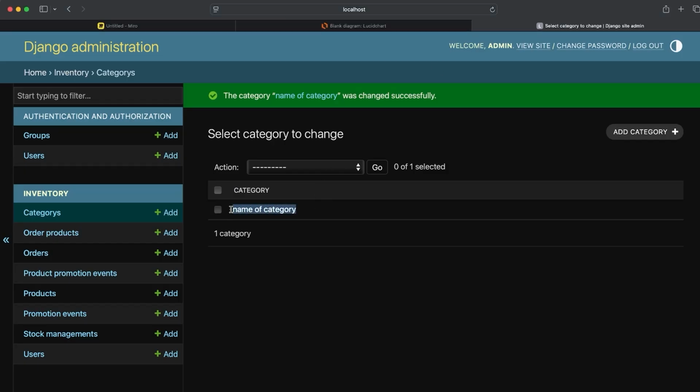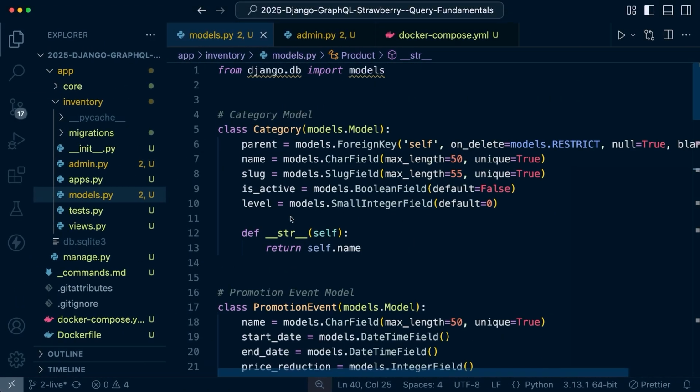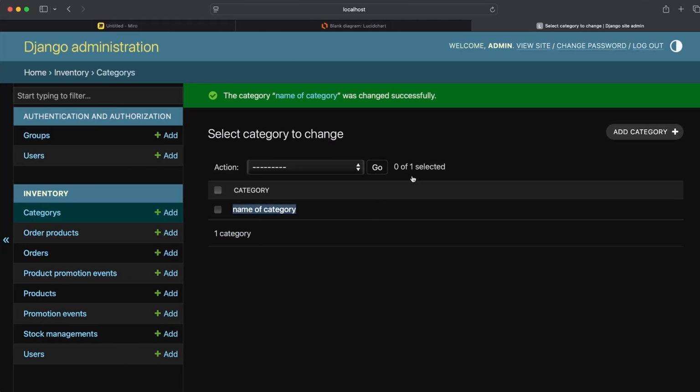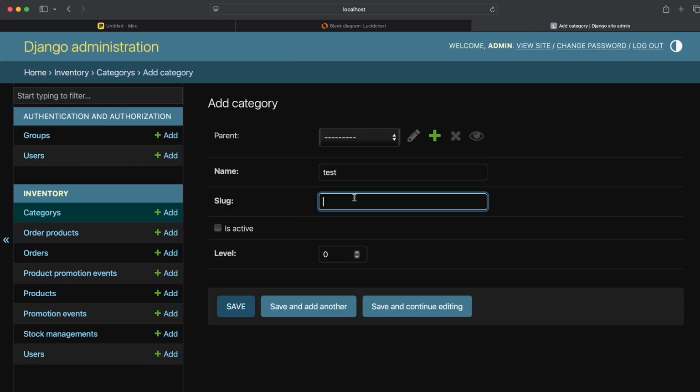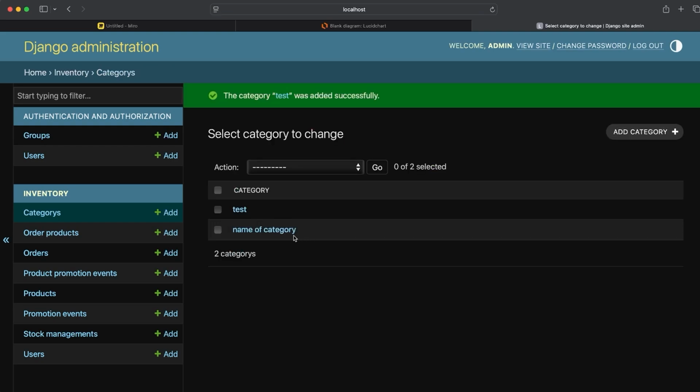So in the case of a category, we're returning the name of the category. So if I add a new category, call that test, and add some of that and press save, of course, the name that I've specified is test. So it will then appear here as the name because of that Dunder string method.